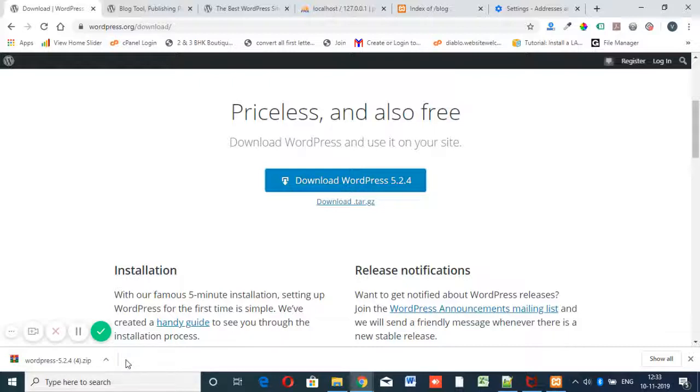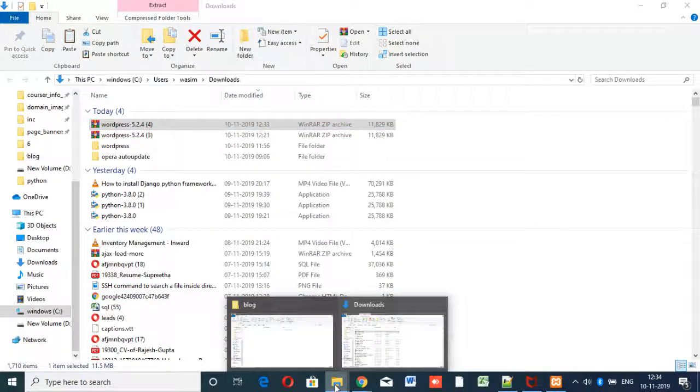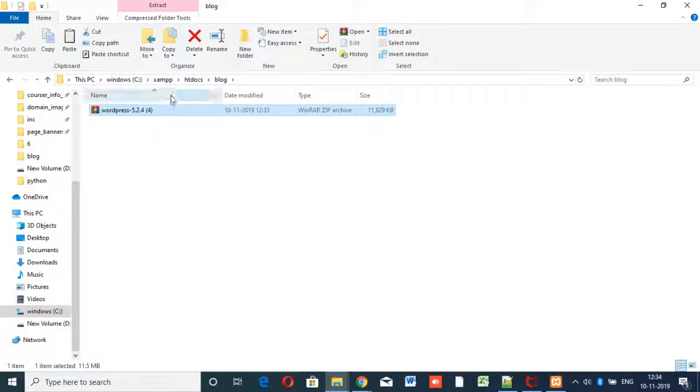The download is completed. This is the latest version, 5.2.4. There are a lot of versions, and this is the latest one. WordPress 5.2.4. Next, it's downloaded already. We are going to copy this and paste it into a folder inside XAMPP. Here it is pasted. I created the htdocs folder, and inside that a blog folder.